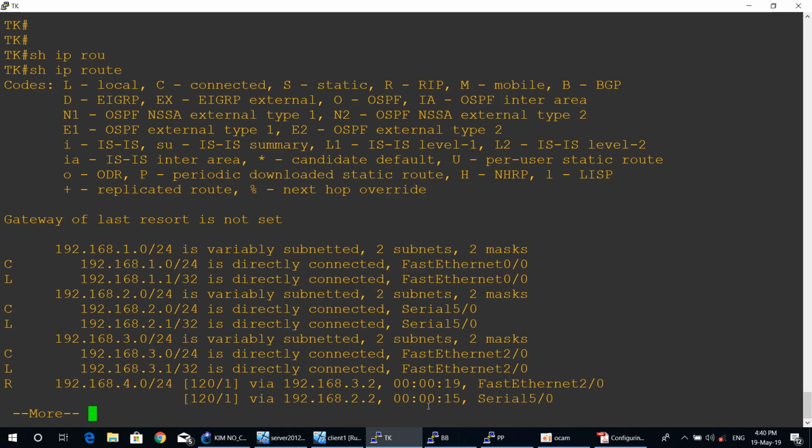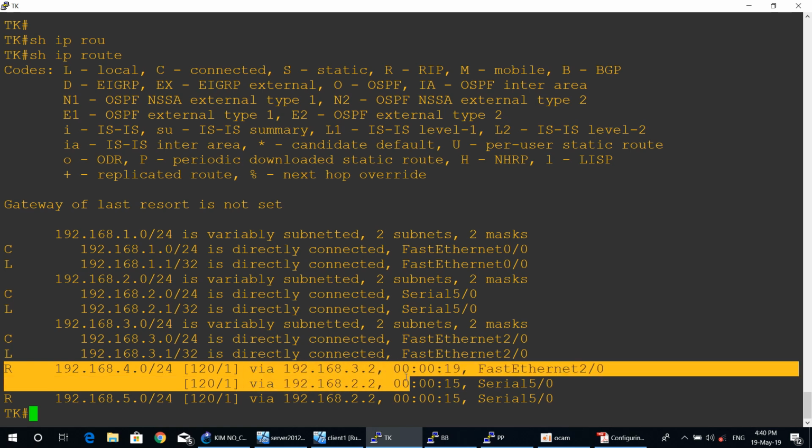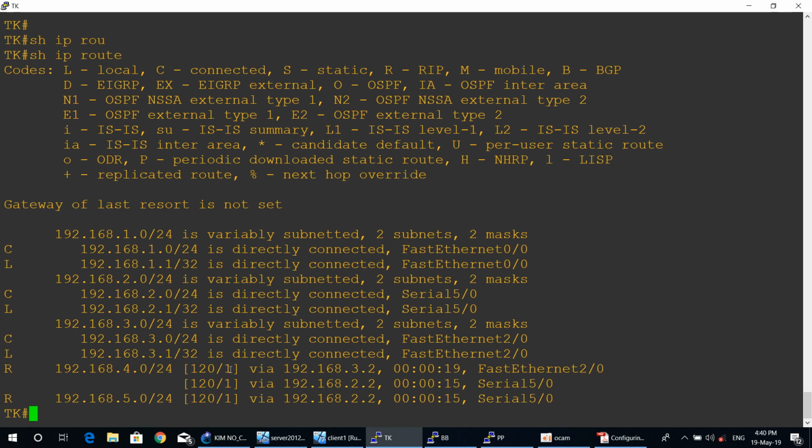Okay, as you can see now, router TK has no path to the remote network. This is the remote network 192.168.4.0. Go to this network through the interface FastEthernet 2/0. Okay, pass only one router. And another remote network, 192.168.5.0, go to this network through interface serial 5/0.